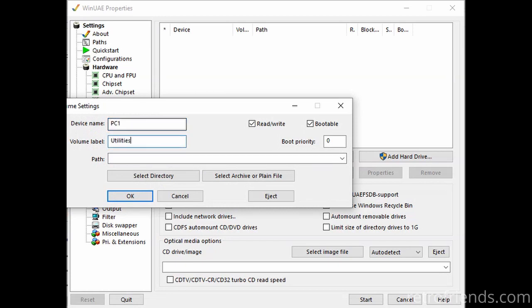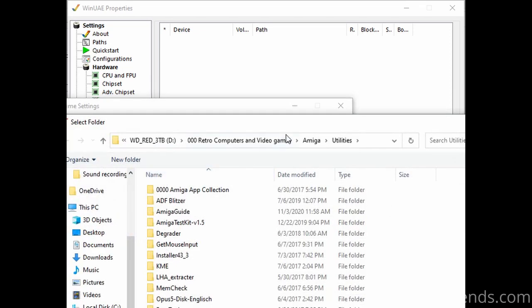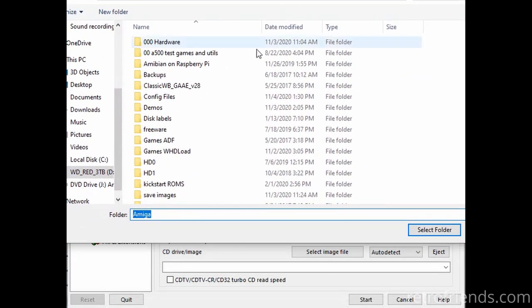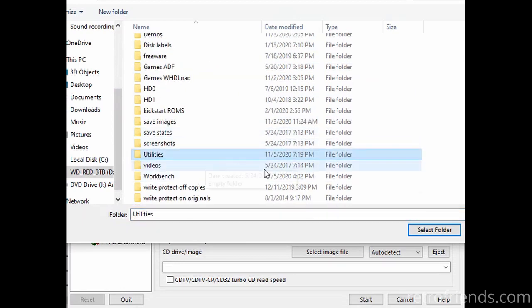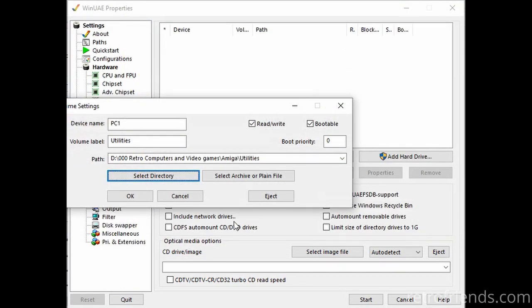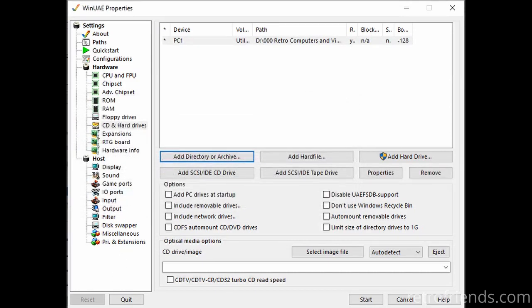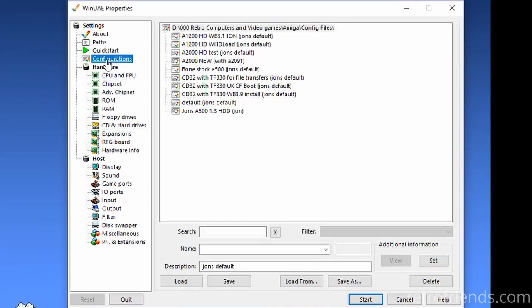The device name is the drive designation, like DH0, DH1, and the volume label is the name that appears in Workbench under the icon. Pick something unique here. I will enter PC1 and utilities, then click select directory and find your folder. Make sure to uncheck the bootable box and click OK. We will not be adding the Amiga drive yet.